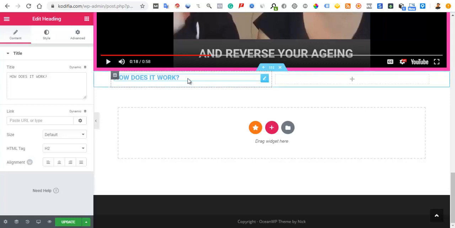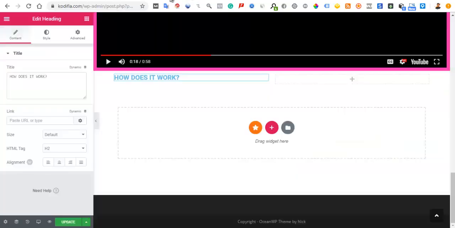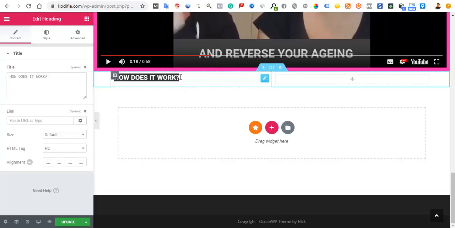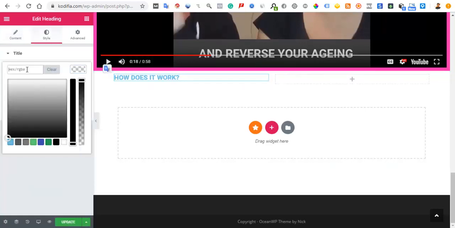How does it work? And we are going to have our color. I told you guys to brace yourself that this is going to be long, because you have to know how to do all of this. It's going to take a little while. Don't worry, we'll soon be through. There's no real trick to that. Come to styles, text color, paste that.